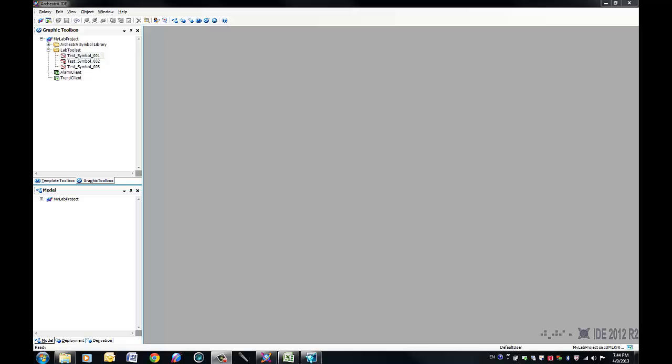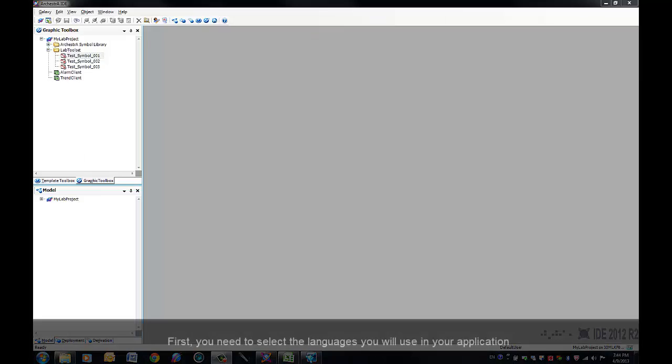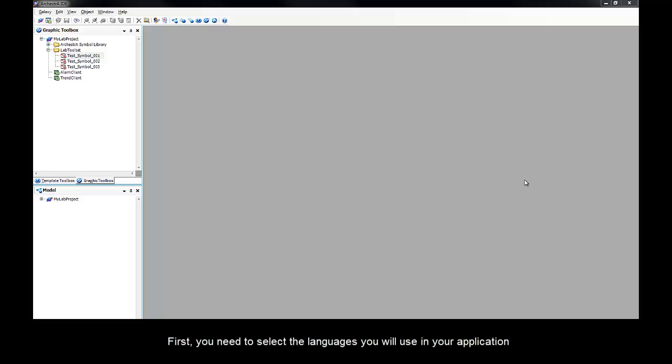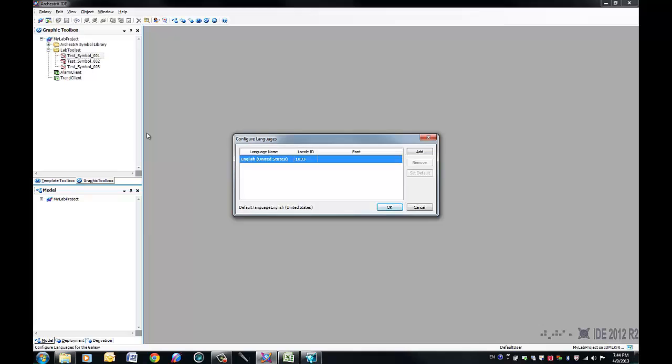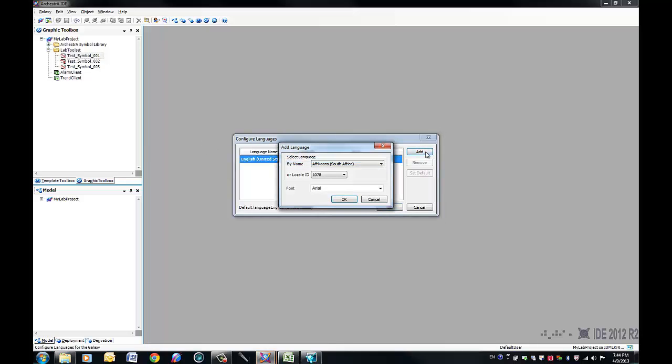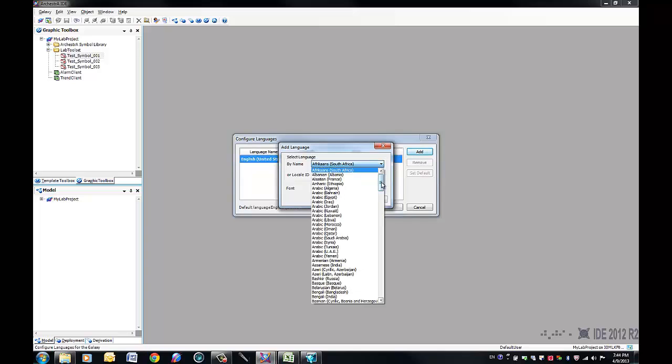Now, let's go back to the main subject of this session, which is how to do that online as you design your graphics. So where do you start? First, you need to configure the project to use the languages that you need. So you go to Galaxy, Configure, Languages. You are presented with this dialog box that has a grid where you will be adding the languages that you need. So let's add two languages for this demo.